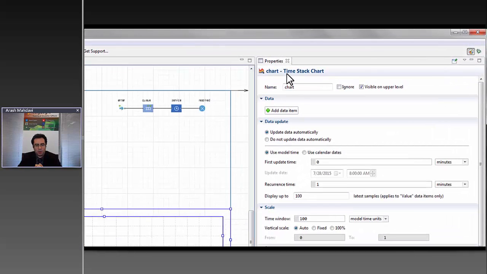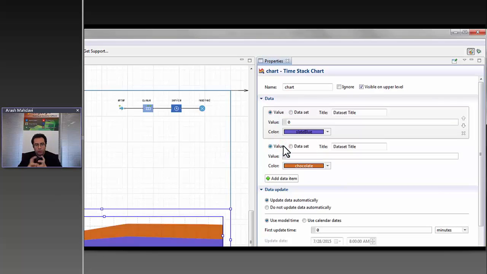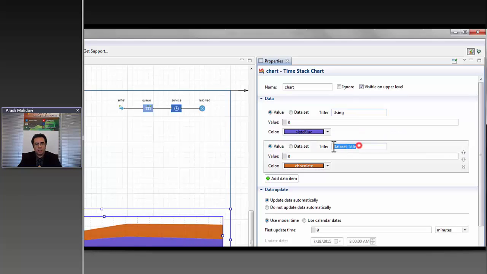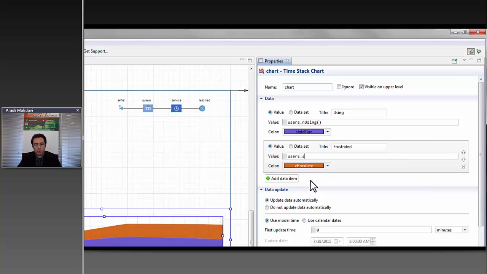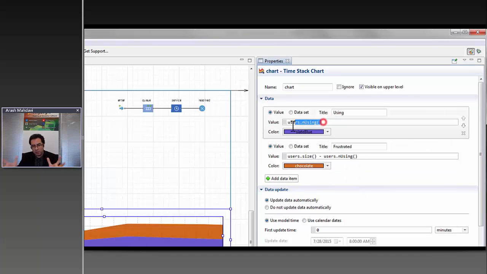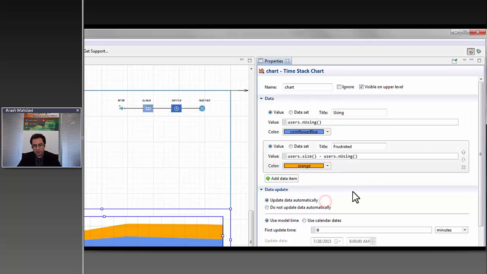and in the data part of it, we will have two parts. The first part would be the number of agents or users who are in the using state, and the second part would be the number of users who are in the frustrated state. So we point to the users population and we say, show me the number of the users who are in the using state. In this part, we say from the users size, which is the total number of users, you subtract the number in the using state, which will give the users that are in the frustrated state.